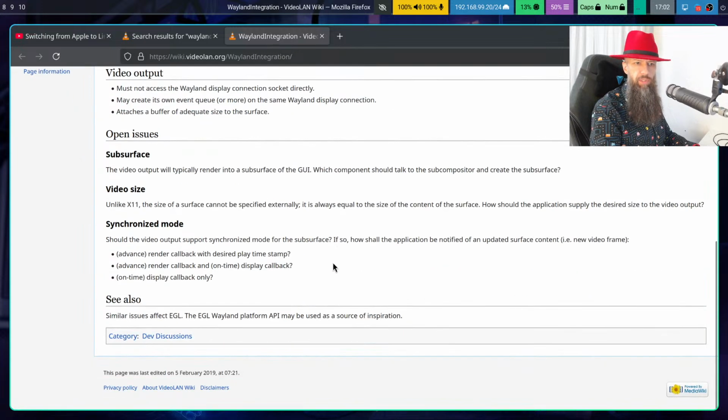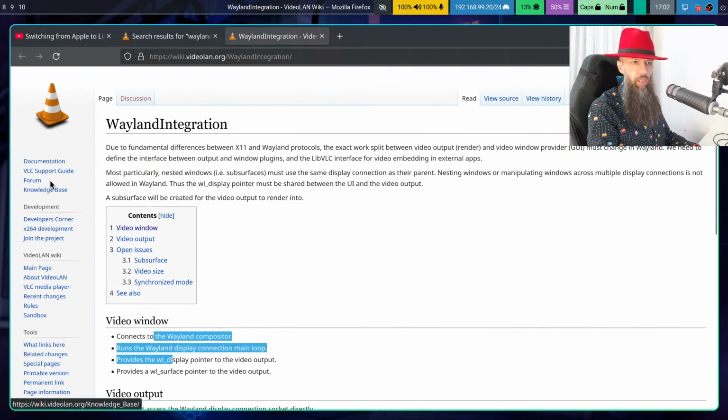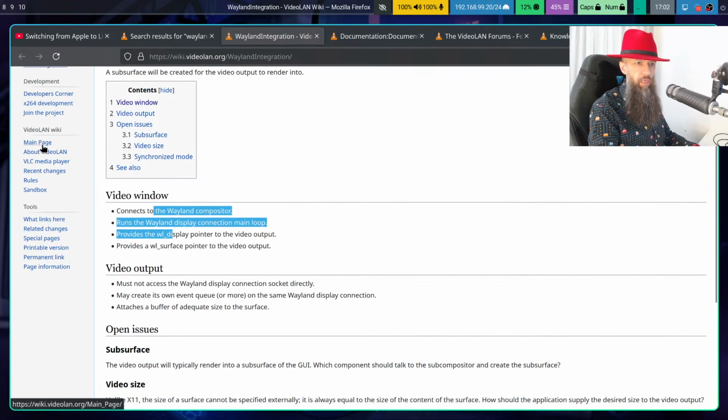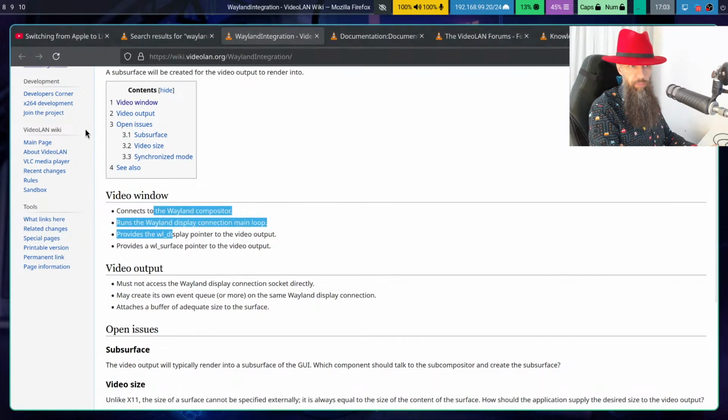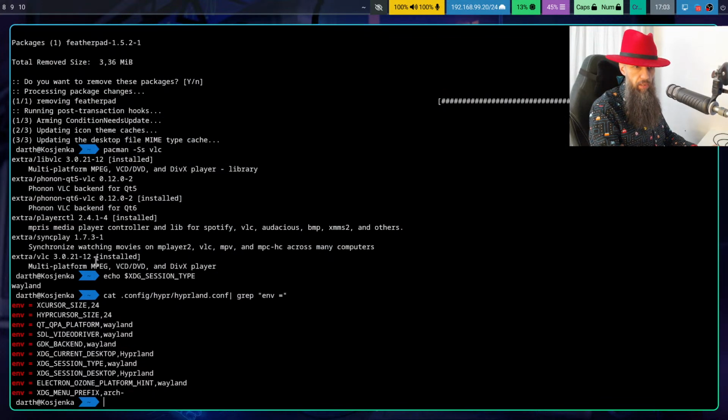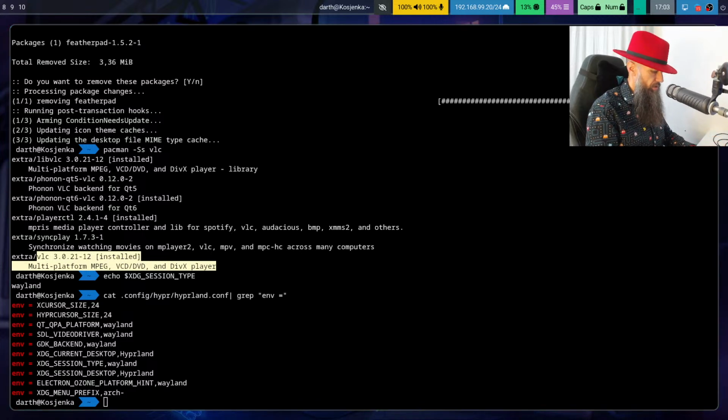Oh, we have already been on this page. Nothing helpful here. Documentation. I don't know if anything is here. Forum, knowledge base. About media player rules, sandbox, printables. Let me just check VLC. Yeah, okay. For a second I thought that I might have installed it as a Flatpak, but no.